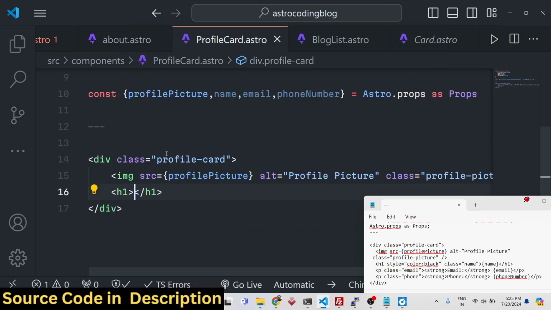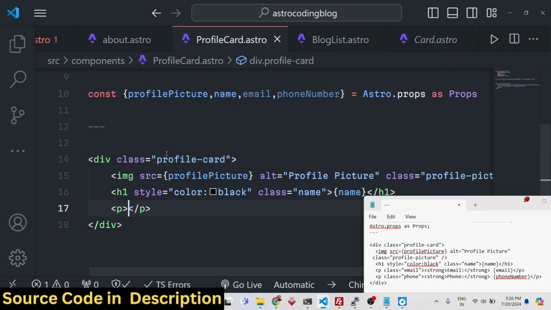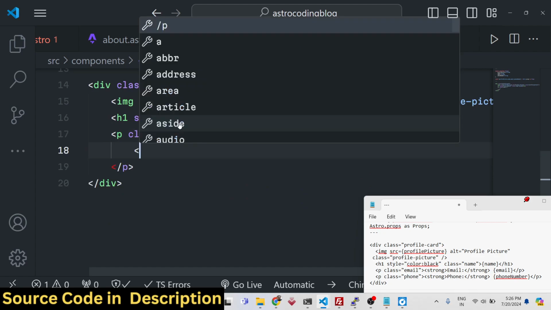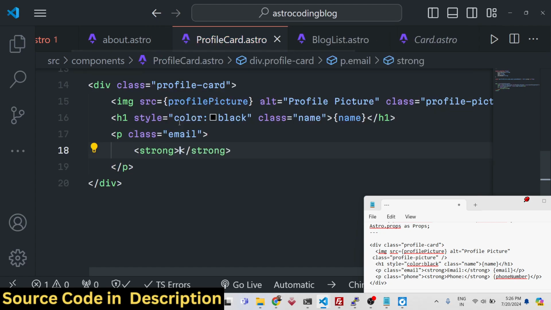Then we will have an h1 tag, and here we'll be dynamically putting the name variable, and we will be styling it so the color will be black, and we'll give it a class of name. Then we have a paragraph which will hold a class of email, and here we'll be displaying the email of the user inside the strong tag, right here.